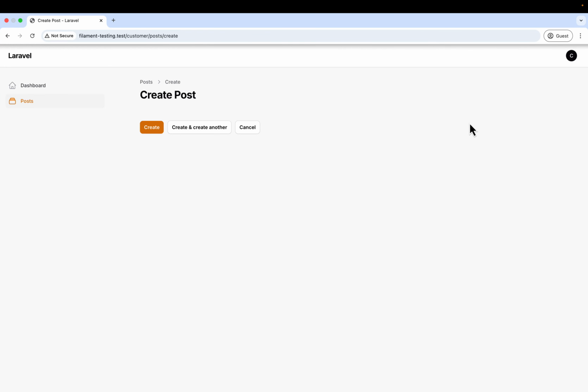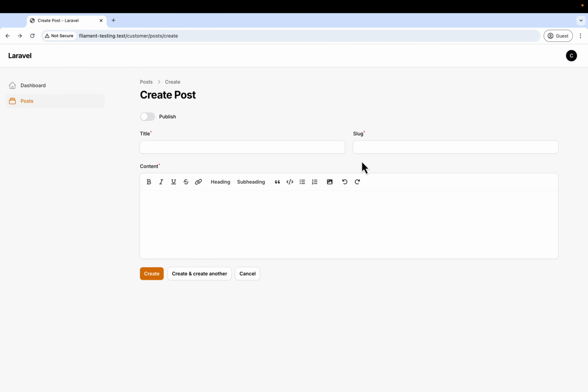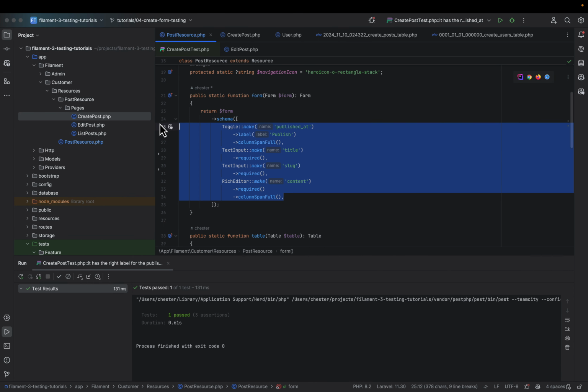Hey guys, in this episode I'm going to show you how you can test Filament resources, specifically the create form. So just a little bit of setup I've done. I've created the posts resource, and I'm going to create the post model with all of its fields in the migration. Just to save you some time, I've added the fields already. I've added a publish toggle, a title, a slug, and a content field. So this is them there.